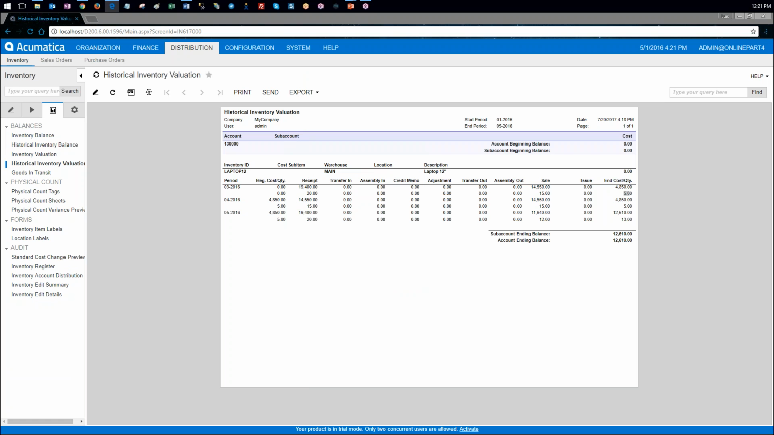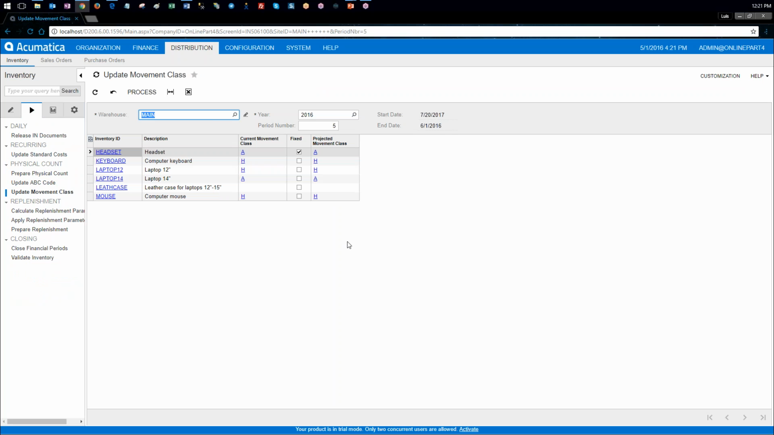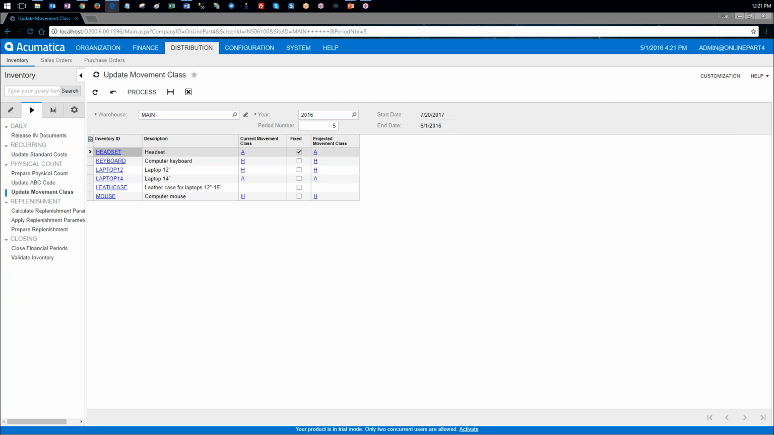And this is how it is calculated when we go to the update movement class screen. Okay, so now what we want to do, once we have all this set up, our items are updated and everything is clear on why, is to create a physical inventory based on this movement class.